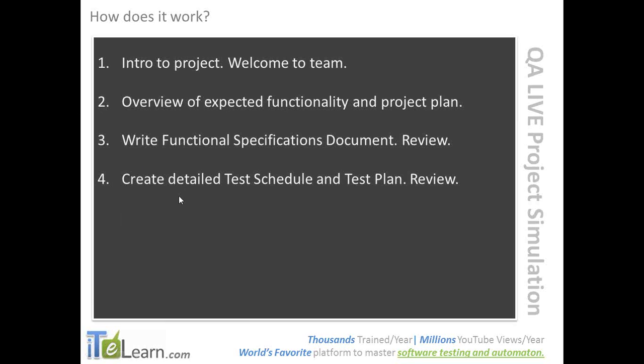Then we will get into a detailed test schedule and a test plan. How do we prepare this? How do we prepare an overall strategy? And you can also put things like what tools you use. Do we want to use any automation as part of it, and so on.